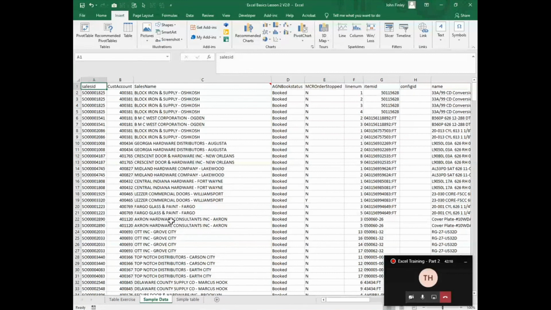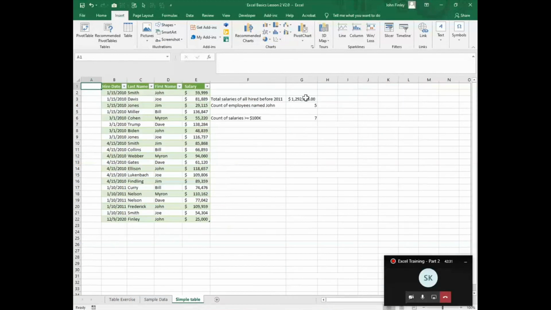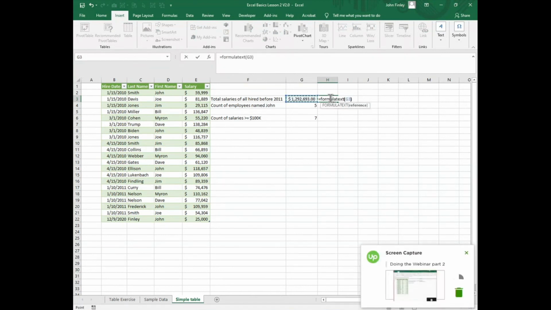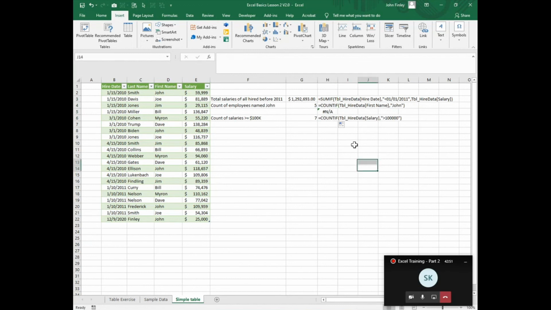I'm going to stop right there for just a minute and see if there's any questions. There was one question about the last formulas that we were doing. They just wanted you to click on it just so that they could read that. Well, let's do this. If you do this equals formula text, all right, there you go. Now you can read those formulas.